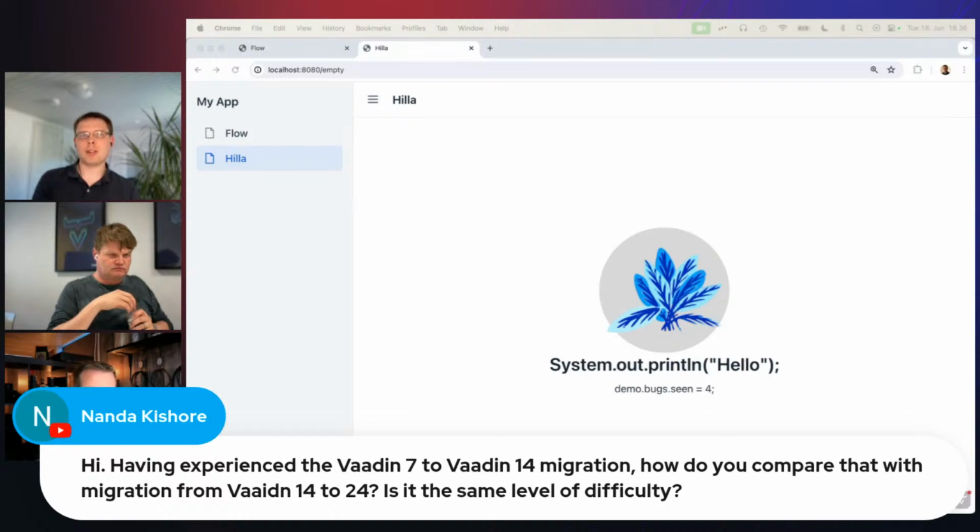But from then on, there's been some small refinement here and there, but in general, going from 14 to 24, your biggest problem will most likely be that Vaadin 24 requires Java 17, so you need to update your dependencies. It requires a newer server, newer Spring Boot version, and so on. So those kinds of changes will probably be more challenging than the actual Java Vaadin code, I mean.